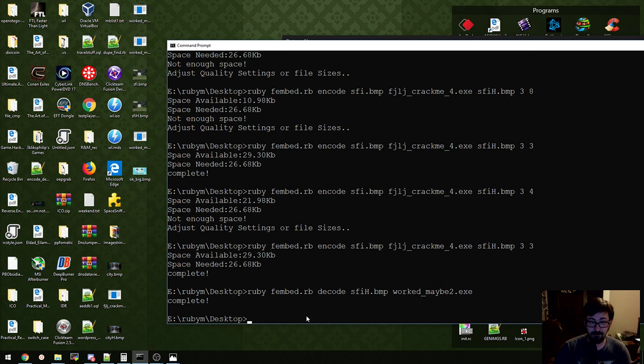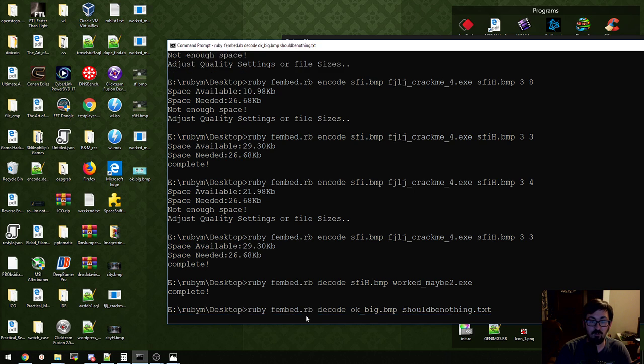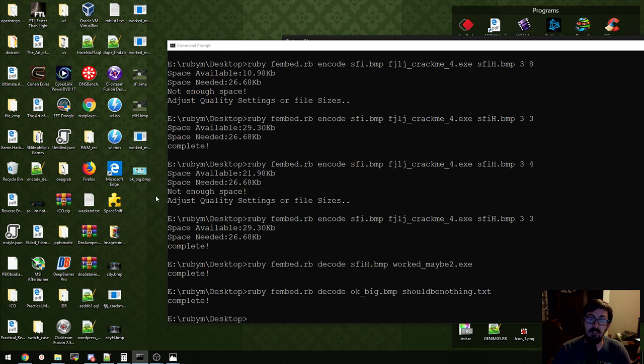There's nothing in it. Let's see what happens if we try to decode something that doesn't have anything in it. OK big. It should be nothing.txt. Complete. We got no file. It must have gone over to a different monitor. Oh, there it is. So how big is this? 0 bytes. There's nothing in it. So, yeah, we could test for that and say nothing found, but whatever.